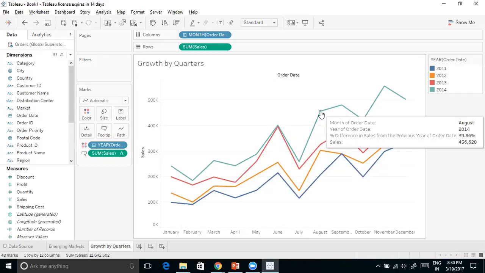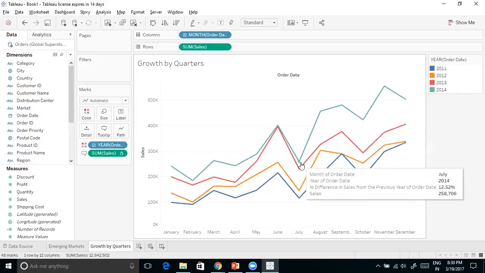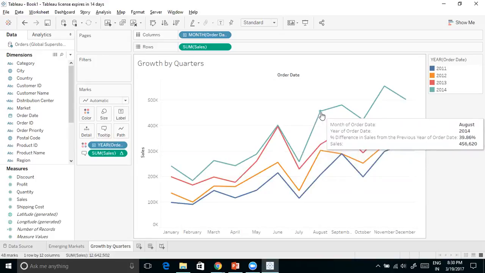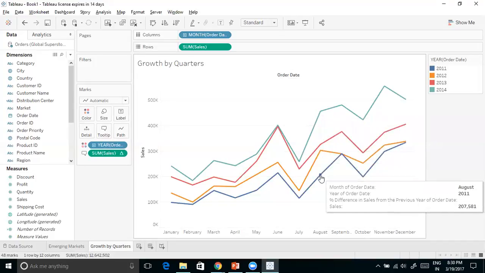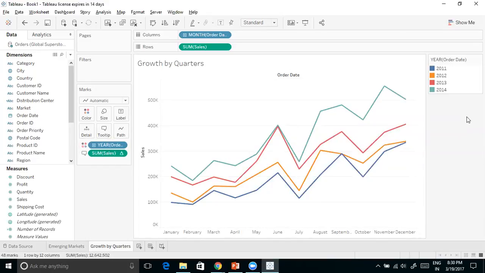Now look here. You can see that we clearly see a huge upswing in sales in August, and this is the back to school sale. We'll talk about it very shortly.